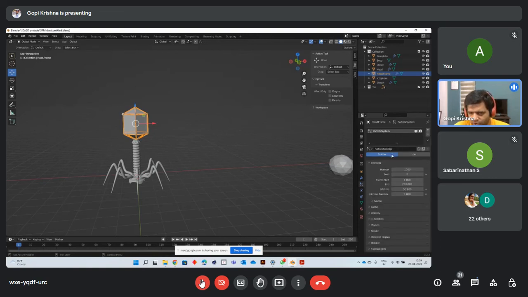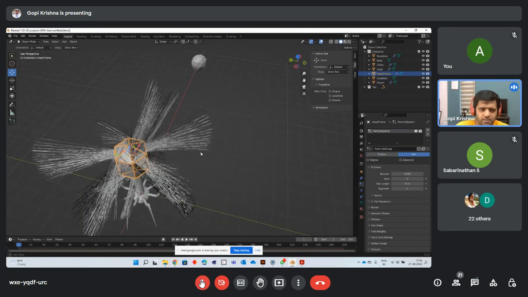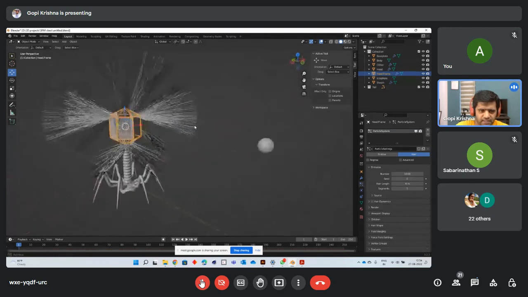There are two kinds of particle system. One is an emitter particle system, which is really useful if you want to create a waterfall or something where you have to continuously emit one object from another. Or a hair particle system where you keep things on top of each other. So look at this. Once you click on this, you see a lot of hairs on each of these vertices.